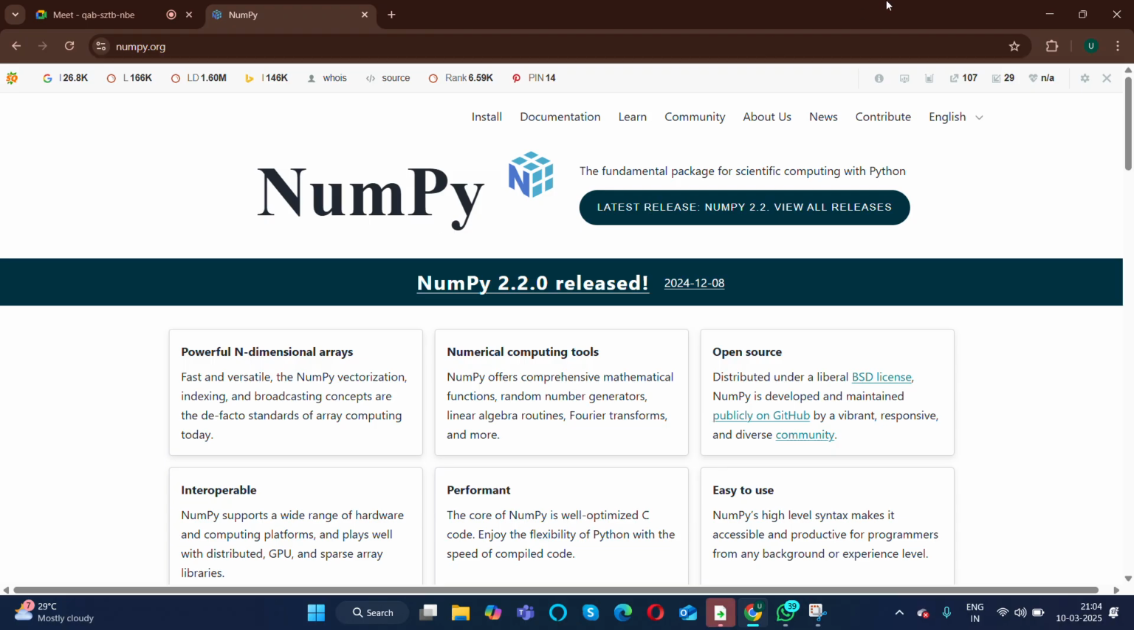Before getting started, we can run NumPy anywhere, but the normal approach used to run NumPy is on Google Colab.